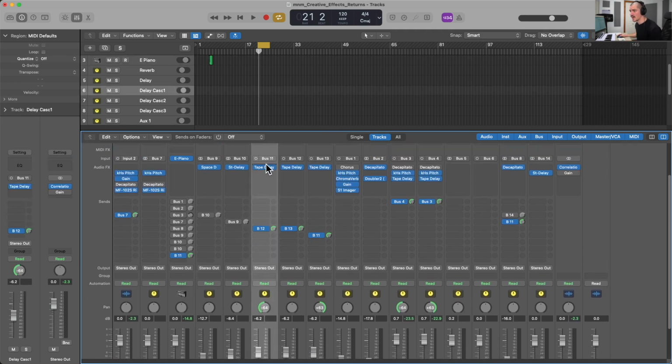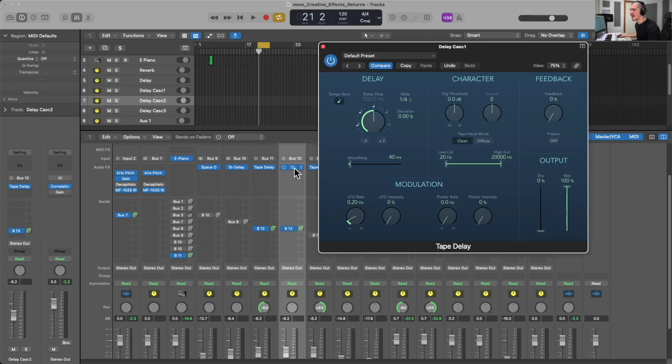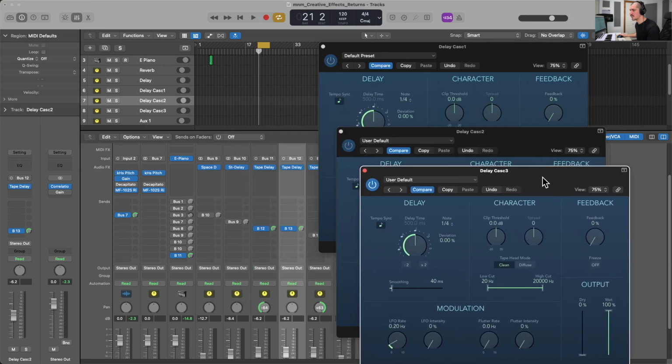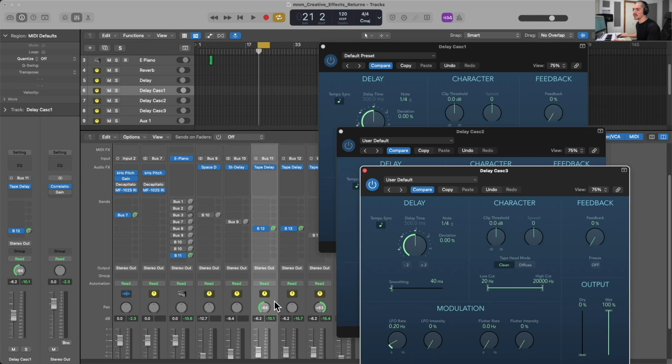Bus 11 is coming right here to this tape delay, which is being sent to bus 12, which is this tape delay, which is being sent to bus 13, which is going to this tape delay. And then I can repeat the process back and cause a feedback loop there. But just for example's sake, I'm going to turn this off. And each of these tape delays is at a quarter note. Here's what this sounds like. And I have the first mono delay panned all the way left, the second in center, and the last all the way to the right.